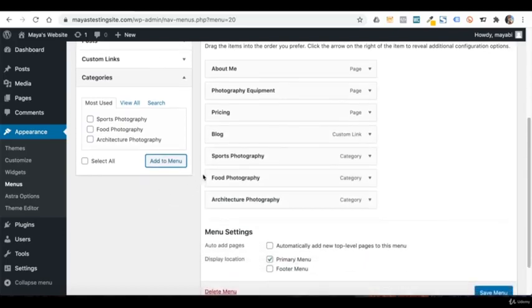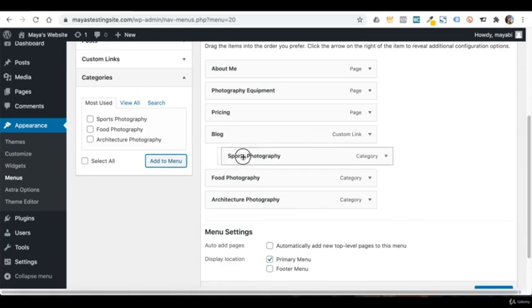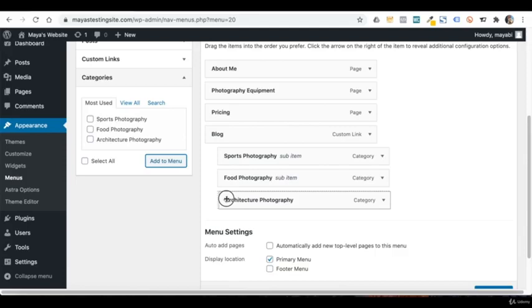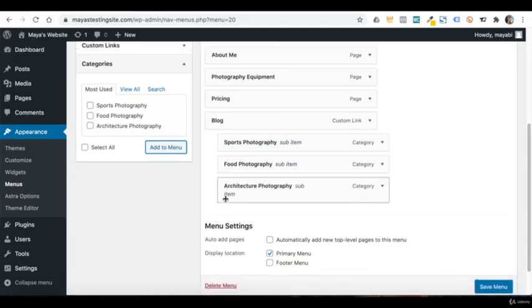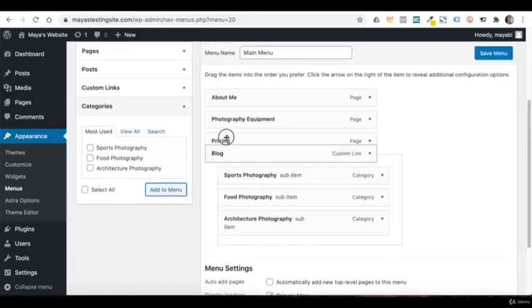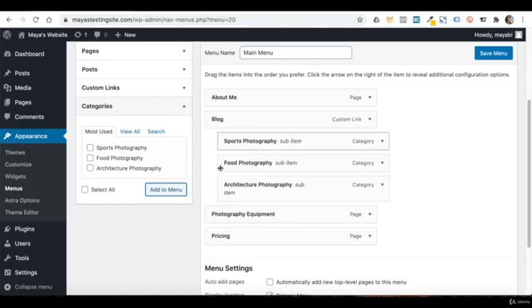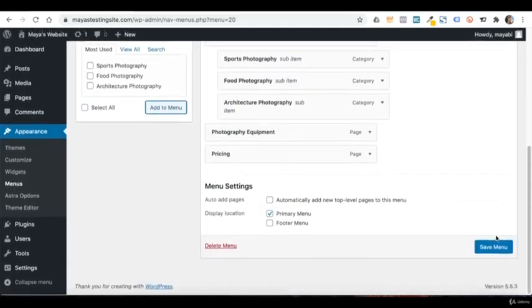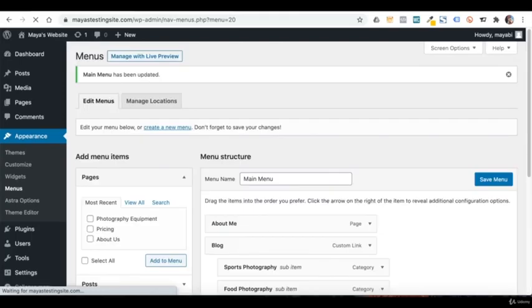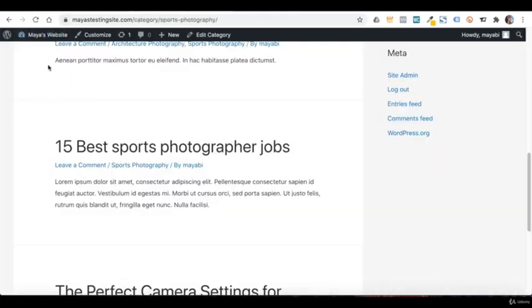And in order to create sub-items, I can move them a little bit to the right under the blog item. This connects them to the blog button as sub-items. By the way, you can also move the items anywhere in the list to change the items order. So let's save and refresh my website.